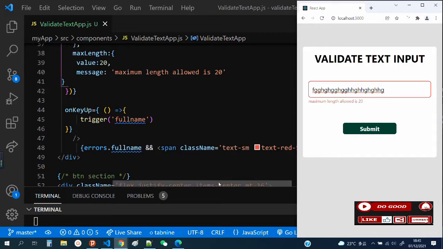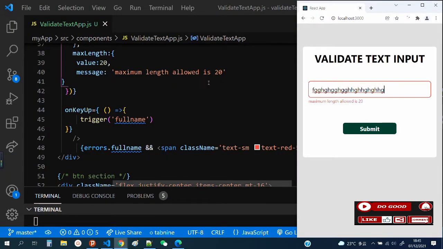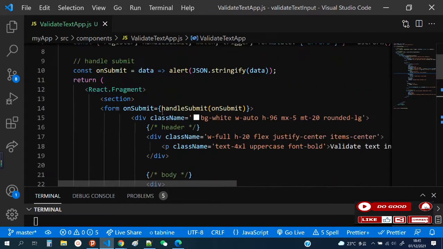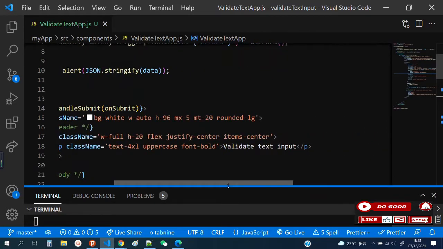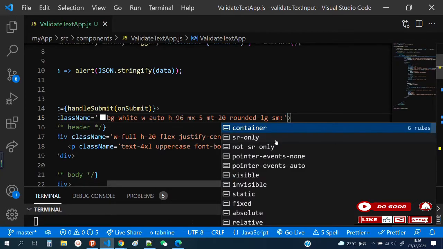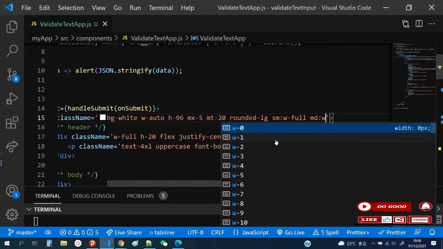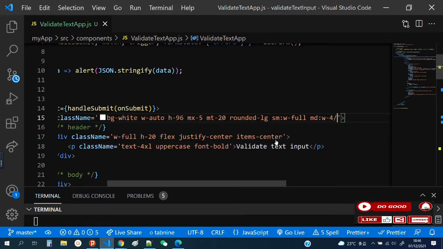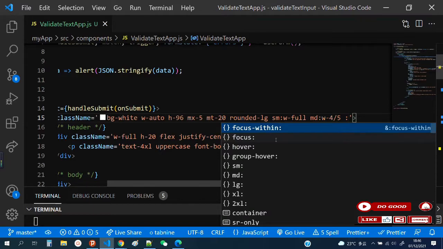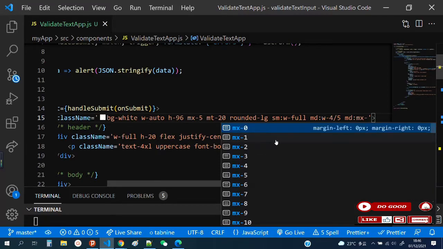So finally, let's make our app responsive. To do that, let's go to the mother div. So over here, we can say at sm, let's make the width full. Then at medium screen, let's make the width 4/5. Then at medium screen again, let's make the mx auto.